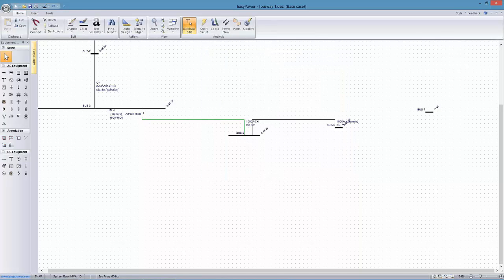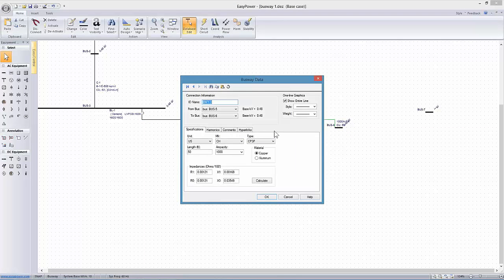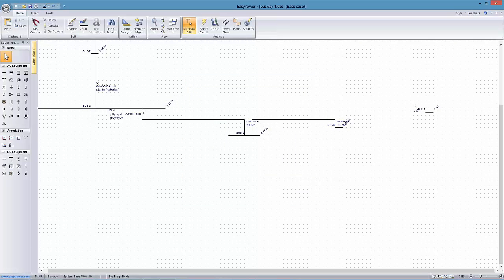I'm going to take all these values and copy them into the second one. And now as I open this up, this is going to be my 100-foot length. Now, I can either take the bus with me or not. I'm going to control copy, and then let's set it down here.